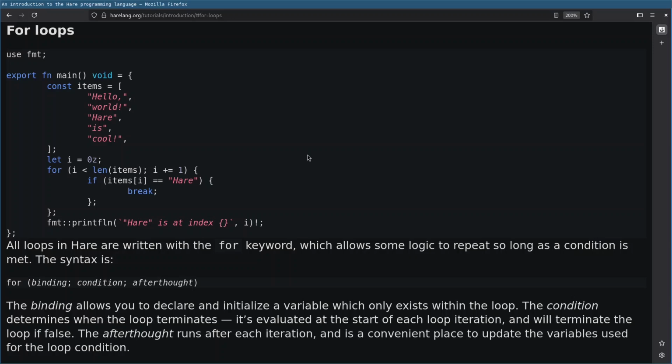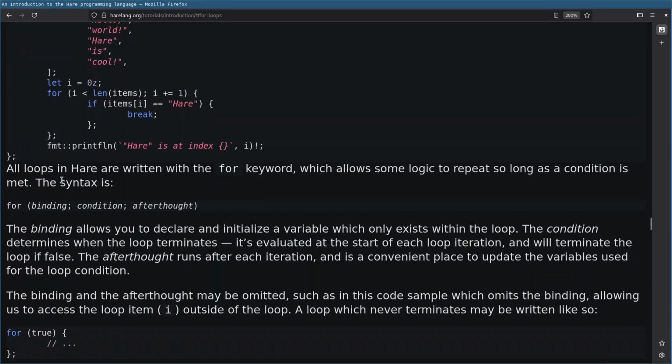The syntax is for, binding, condition, afterthought. So this will be very similar to pretty much any looping construct in C or maybe Java, pretty much any sort of procedural language. And you can see that the for loop is the only looping construct in Hare, so there's no while loops or do whiles or things like that. So again, Hare is very simple.